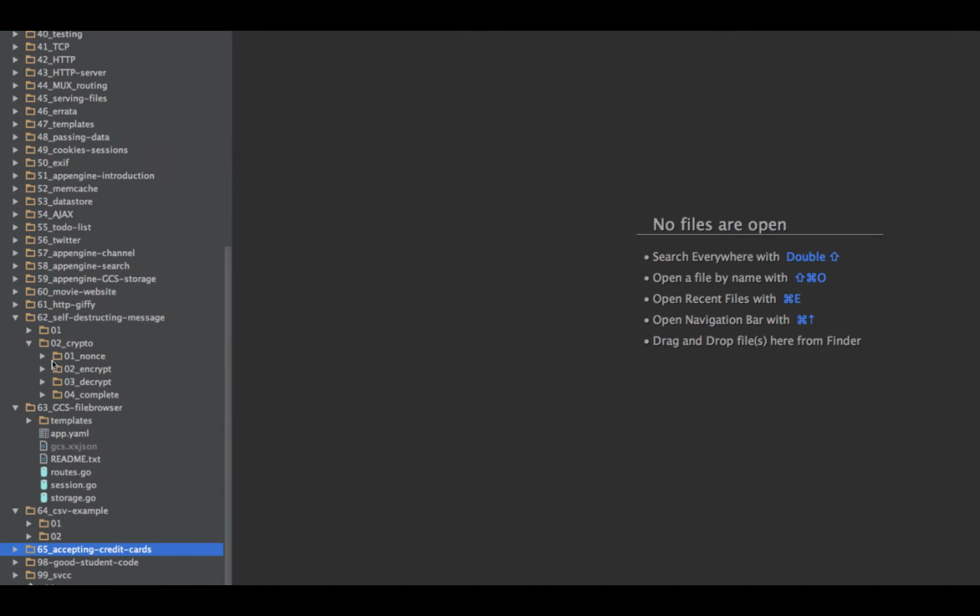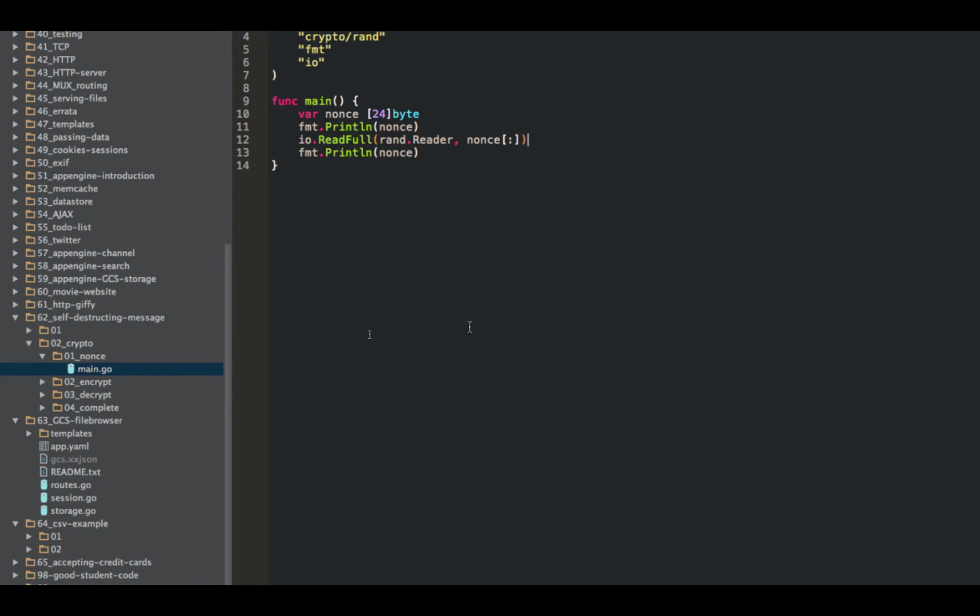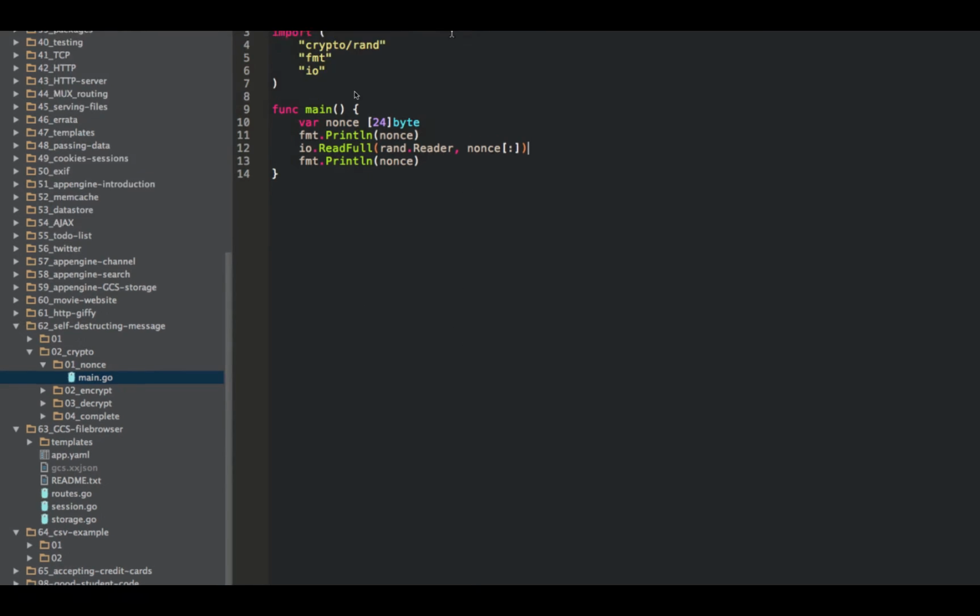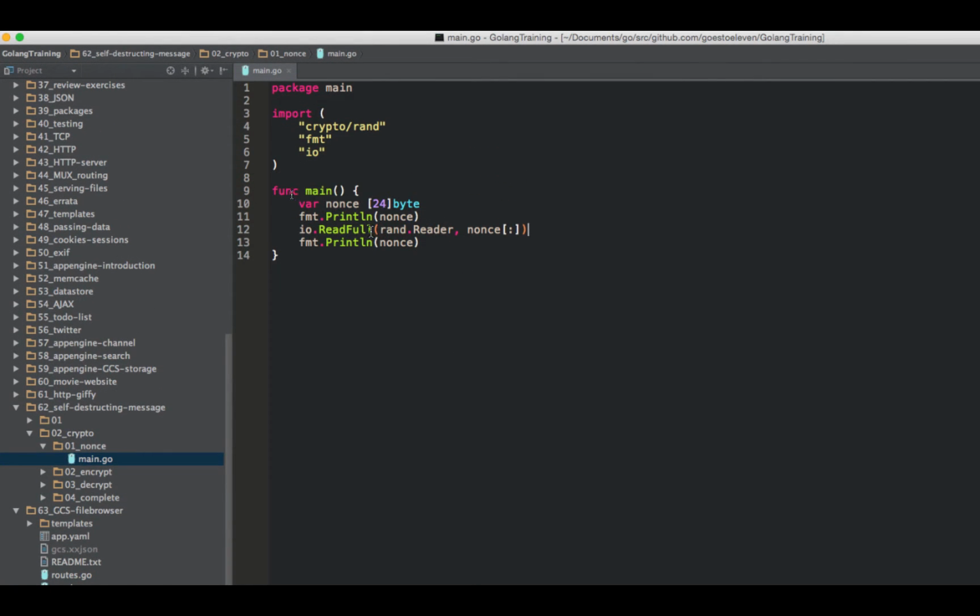So we're going to take a look at the self-destructing message and the cryptography and just show you some of this. So here's the number that you use only once, and it's an array of length 24 of bytes. How would you say that? It's a 24-byte array. There you go. Yeah, 24-byte array.